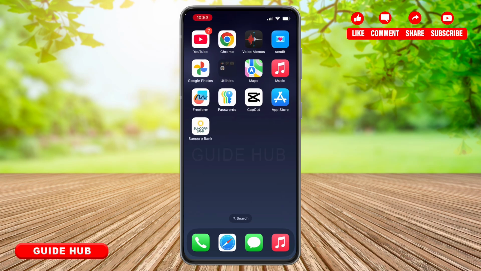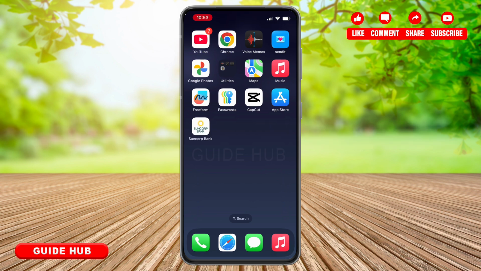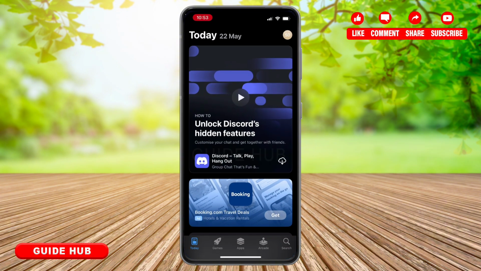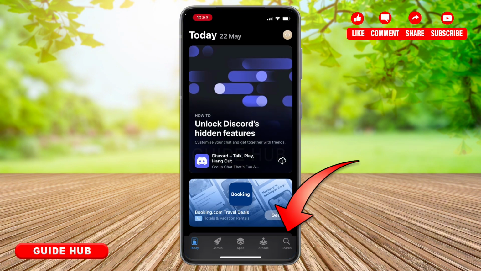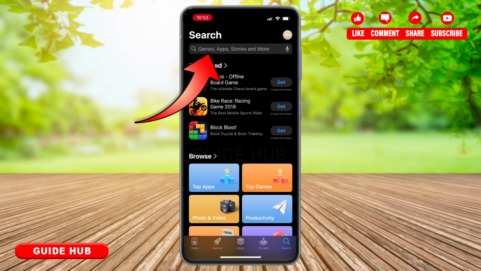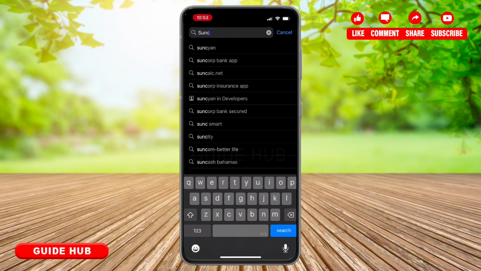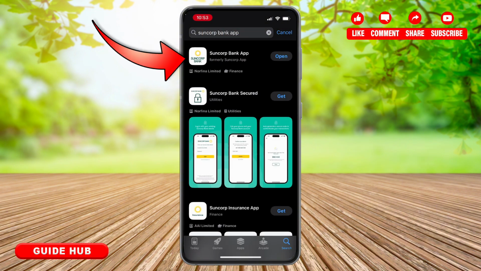In this video, I will guide you through how to update Suncorp mobile banking application on your device. For that, first of all, launch App Store on your device. Then, at the bottom right corner, you'll see search icon, tap on it. Here on the search bar, search for Suncorp mobile banking. Find the app labeled with Suncorp Bank App and go through it.